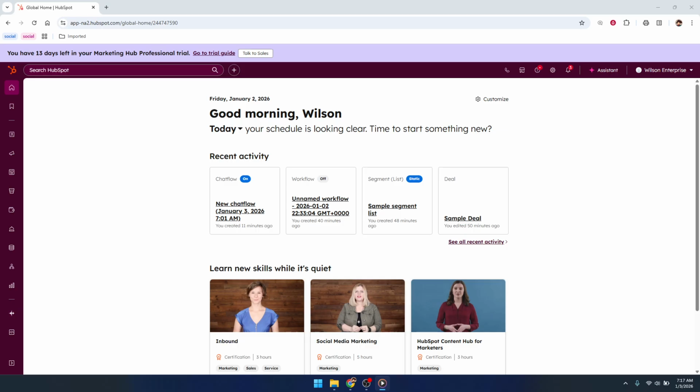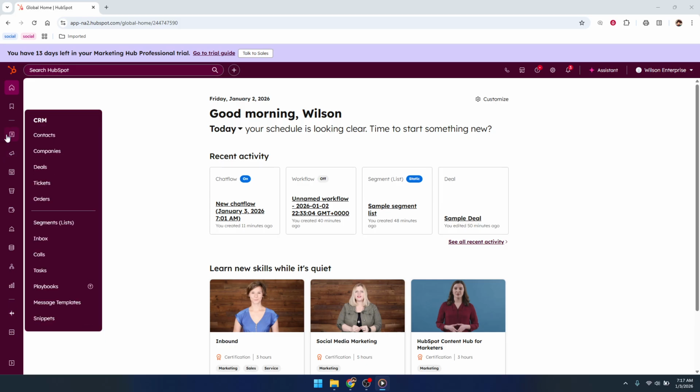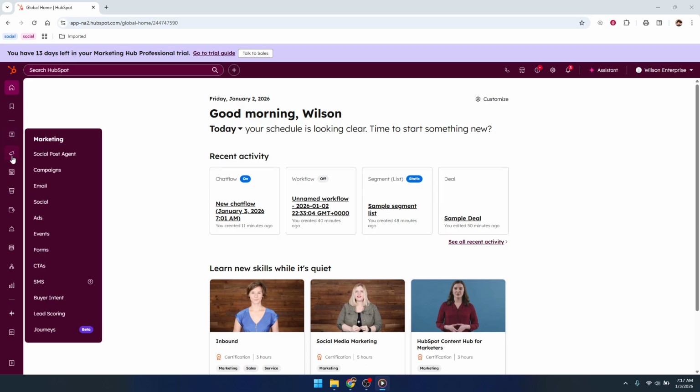First, start inside your HubSpot account on the main navigation menu at the top. Hover over or click on the marketing section. From that drop-down, choose Campaigns. This will take you to the main campaigns dashboard, where you can see all of your existing campaigns and their performance.